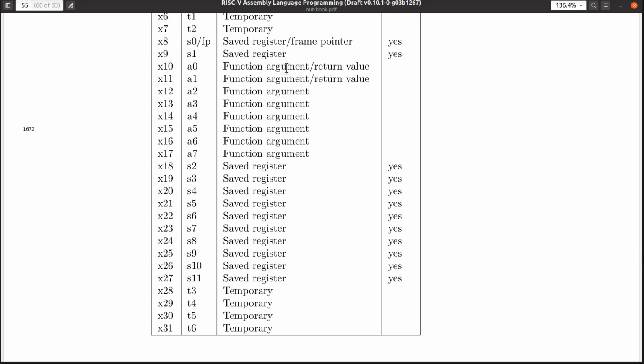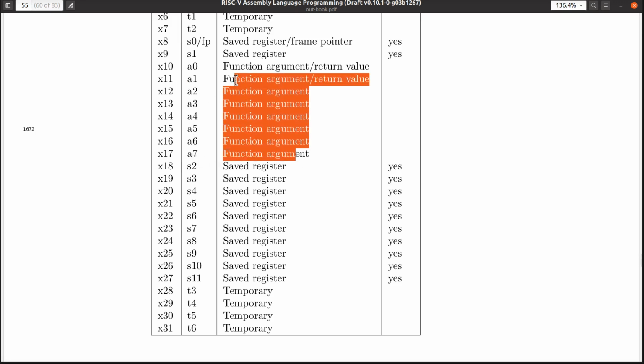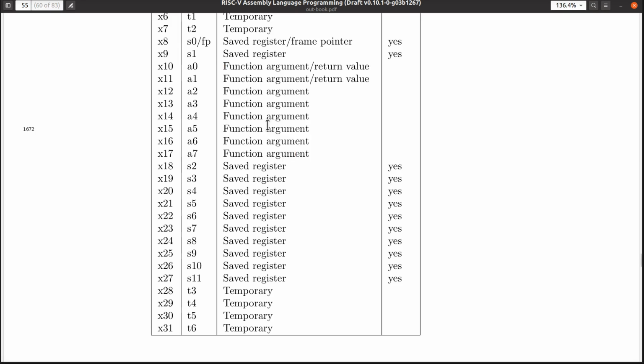That's so that if a function has to return a 64-bit value, it can put half of it in each one of these 2 registers, okay? Now, it goes on up to the 8th register here. If you have more than 8 arguments to a function, which is not very common, you would push the extra ones onto the stack before you call the subroutine, right? So because we didn't do that, we don't need to use the stack at all.